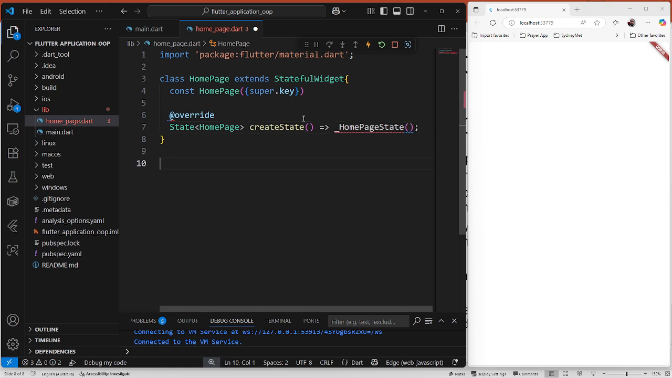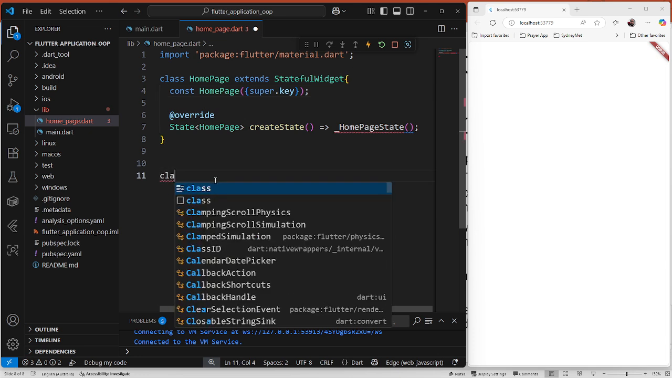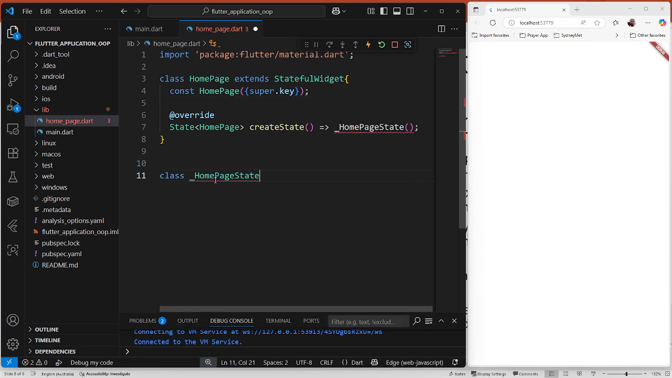Okay, now we need to create this. Sorry, I forgot the semicolon again next to the constructor, and now it's saying that this one is not found. It's fine. Now we need to create a class _HomePage. Now you will understand how encapsulation and polymorphism work all together.